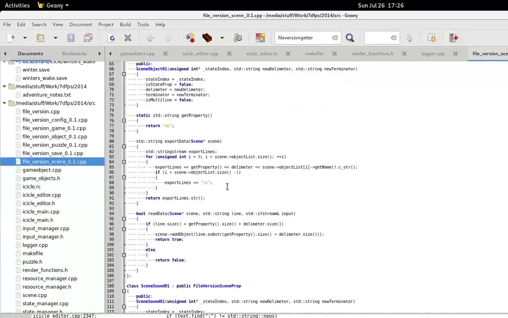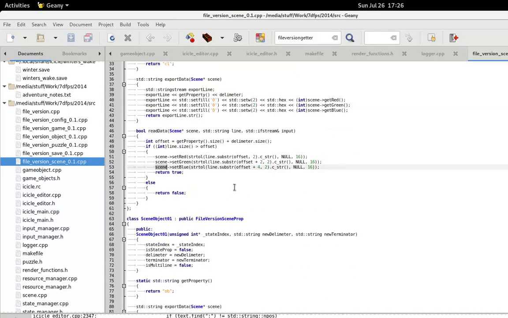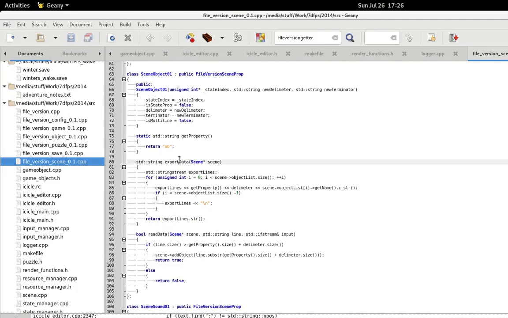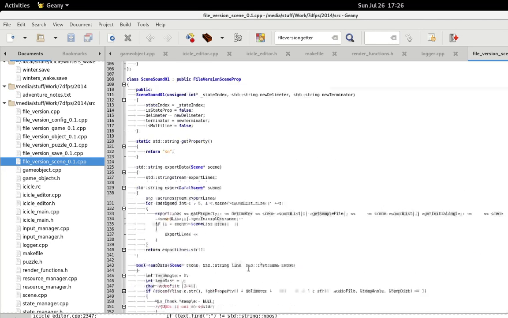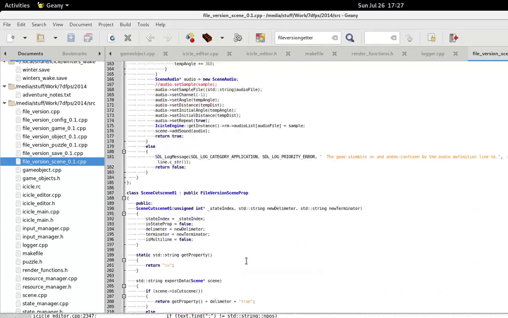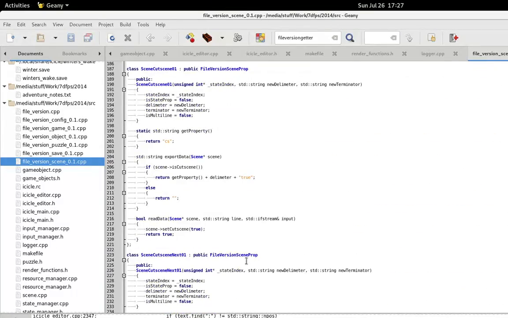These ones are probably more different, I guess. But they all have an export data and import data or read data function. They all act on the scene to do things.